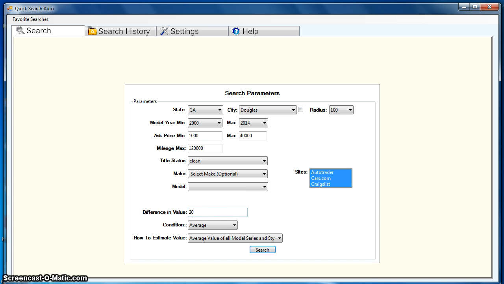Set this for $2,000 for this example, and you'll find a sweet spot. You know what your target dollar amount is, and just keep in mind that more than likely you'll be able to get them to come off of their price some.